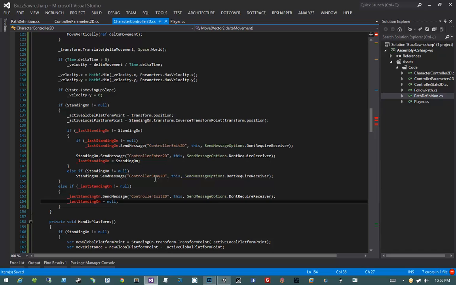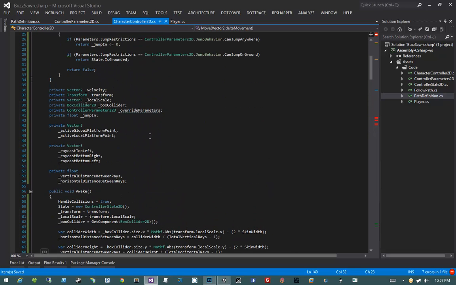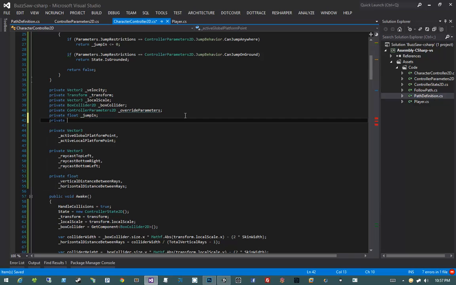Now the final thing we'll have to do with platforms in the character controller 2D is actually implement our last standing on field. So let's go ahead and do that. I'm going to jump all the way to the top of the file to where all of our private fields are. And I'm going to say private game object last standing on. And you'll notice over here that all my errors disappeared.